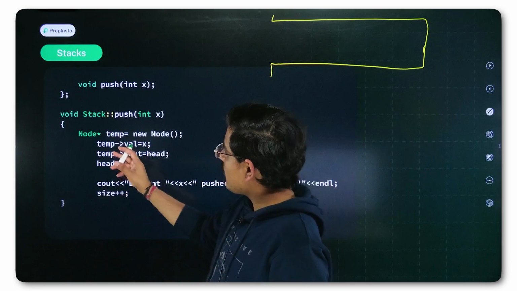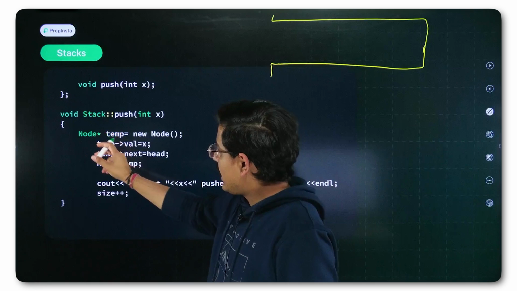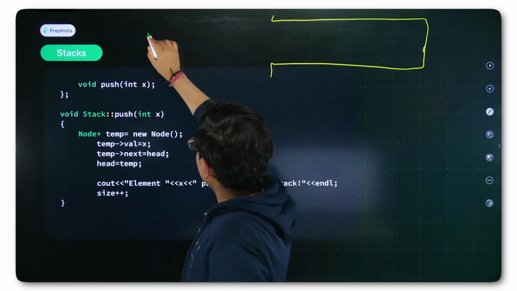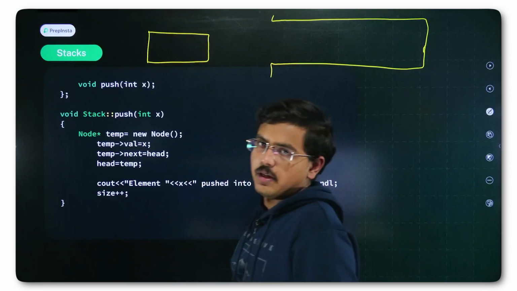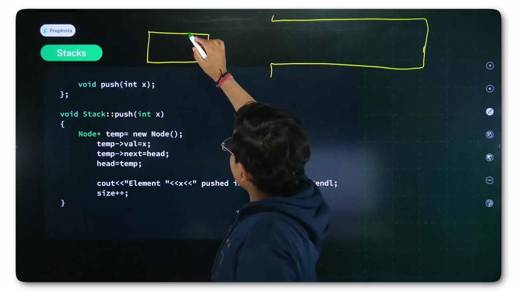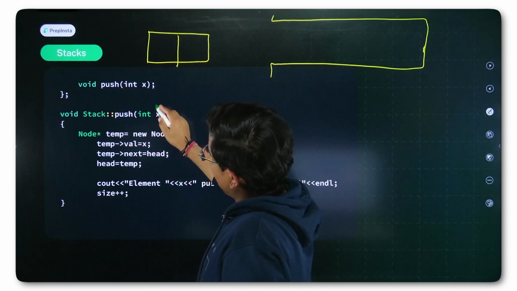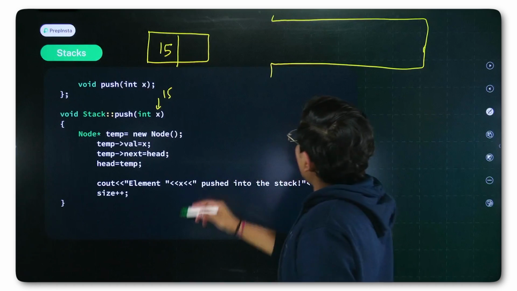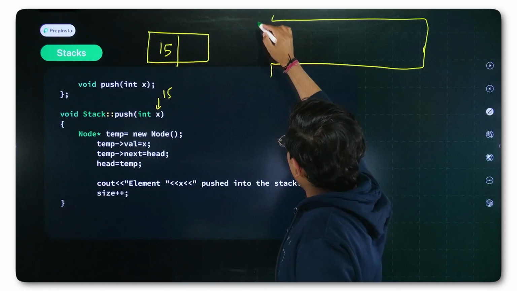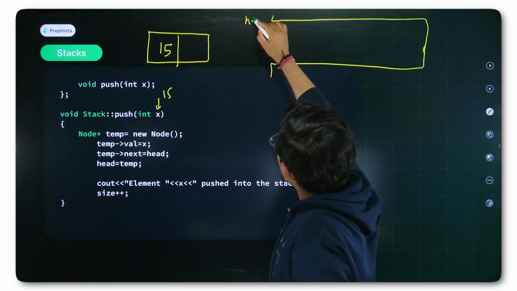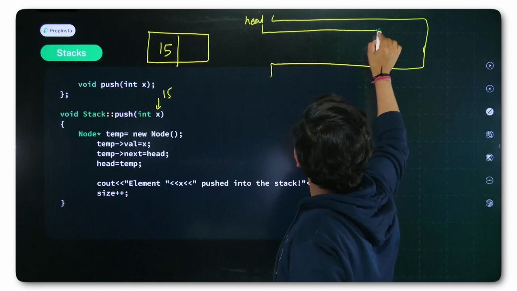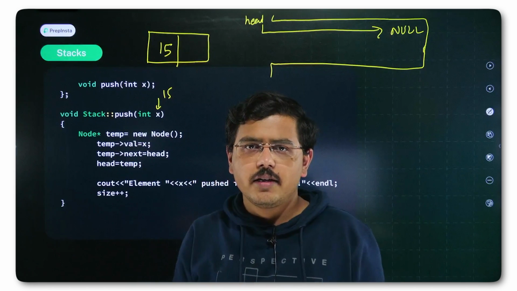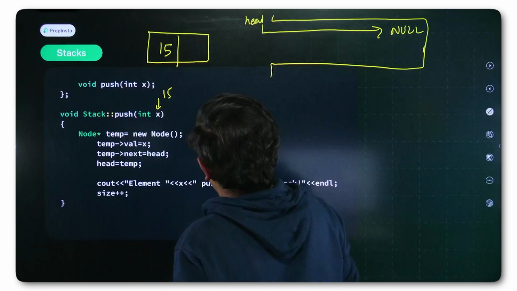What will happen, the temporary node that I have created now has the value of x. So just consider this is the temporary node, and in this I store the value of x. Say I pushed 15, so 15 it can store. Now there was a head pointer here which was pointing to null. Why so? Because this stack had nothing inside it. It is empty, so it was pointing to null.